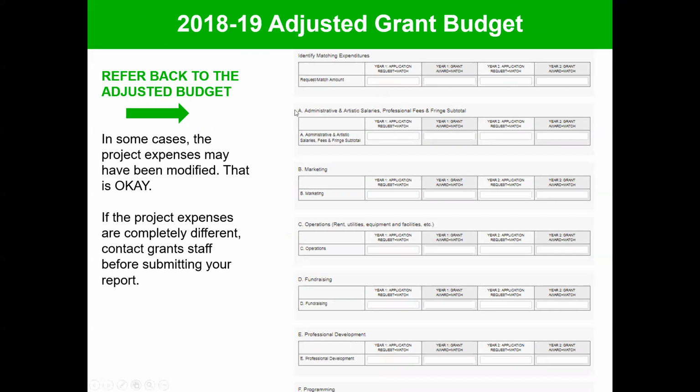Okay, so the adjusted grant budget, this is what it looks like. This is what you filled out back then when you submitted this budget back in 2018. You submitted basically a snapshot of what you would be spending by line item from the grant money and from the matching expenses. Every dollar of the OGP award does need to be matched with at least $1 or more. So you're going to refer back to this adjusted budget to see how you originally were thinking about the way you were going to do that. So this is just for reference. It's not something you're filling out.